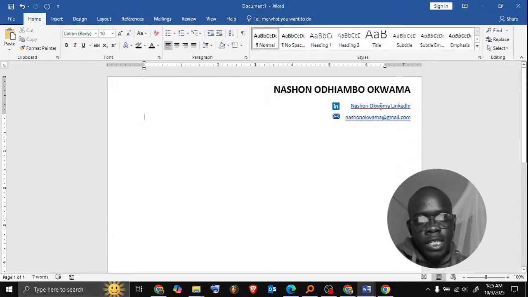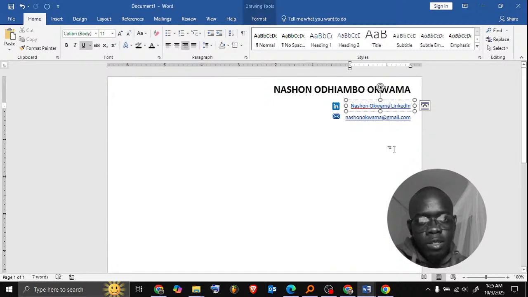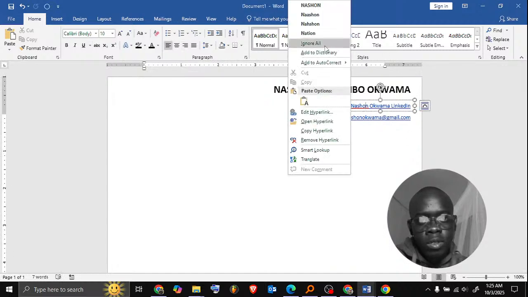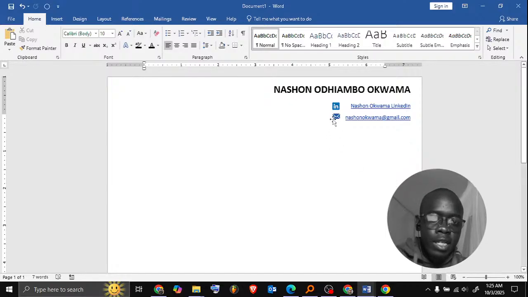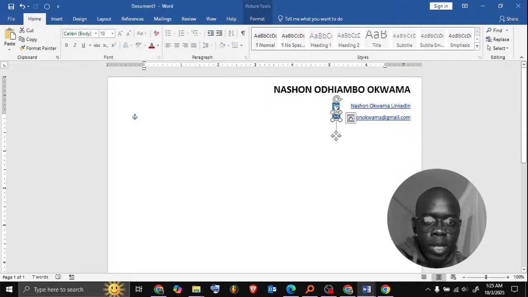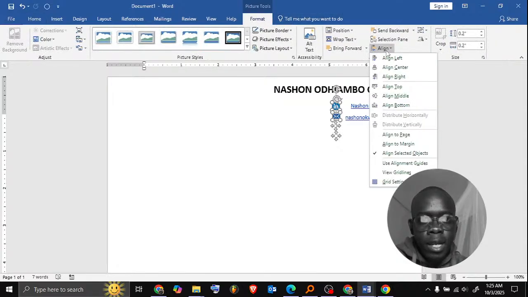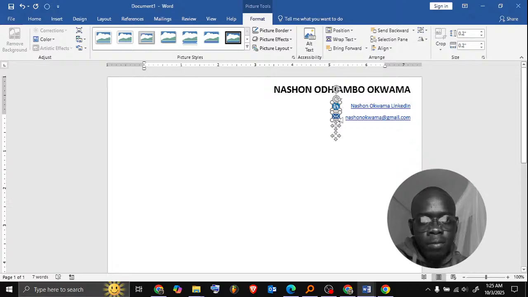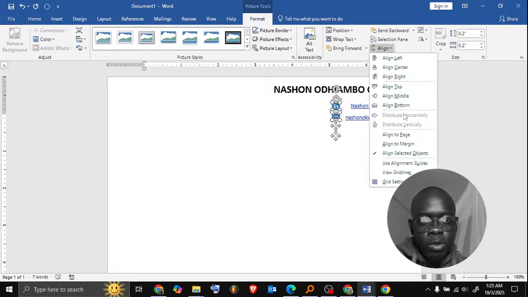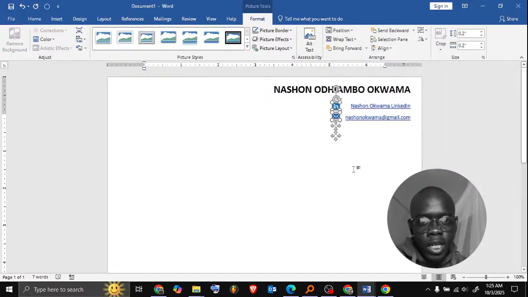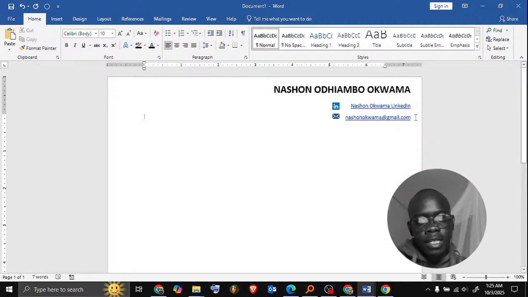Wow. Now you can see it has started to make sense. Now, for these icons, I can as well put them like this. Format, then I want to align them to the left like that. And then let me also distribute them. It's okay. Yeah, like that. So I can even download another icon like the phone number and also add it here.